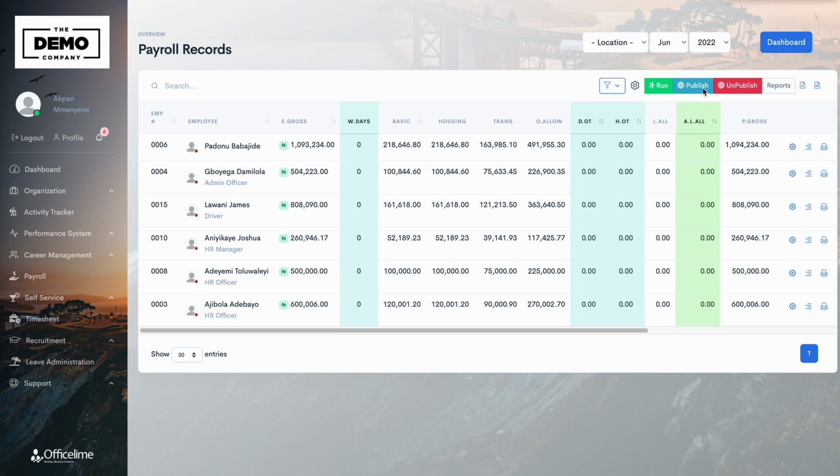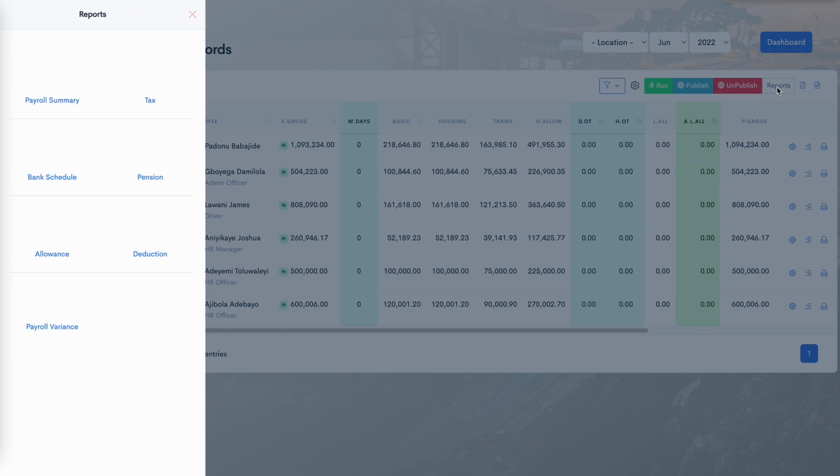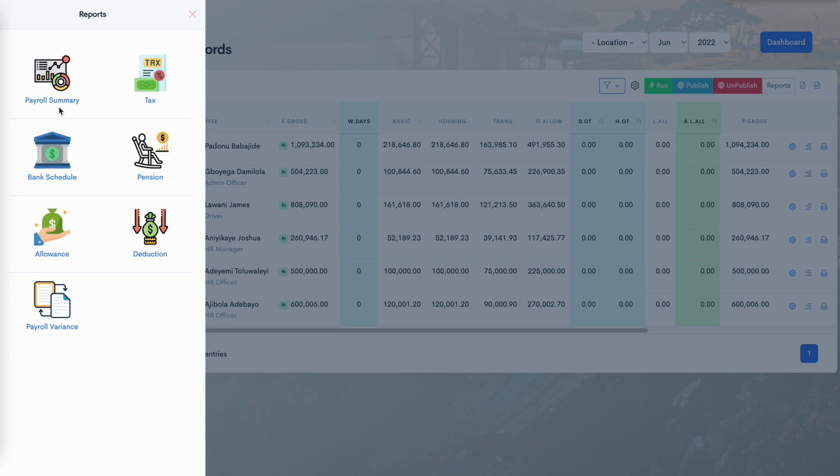We have a publish button here that publishes the payroll once you've done. Next we have the reports. The reports allow you to view the payroll summary. It summarizes the payroll in terms of by location or by department, by unit or by company.